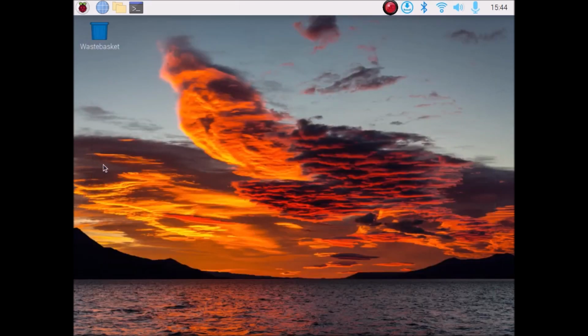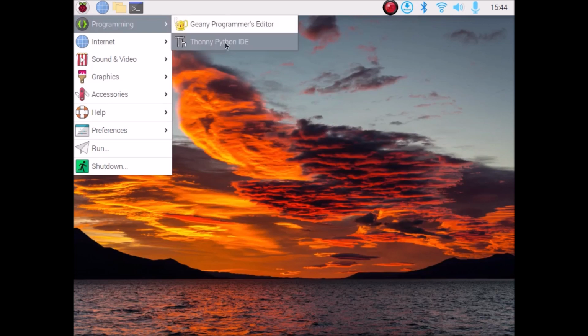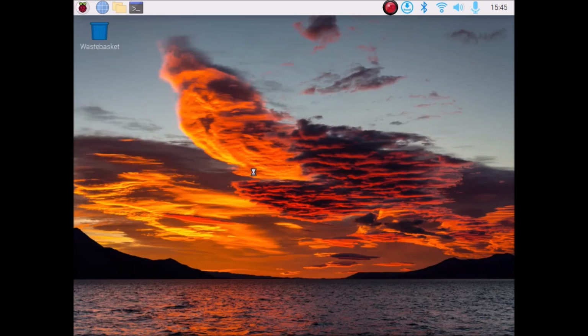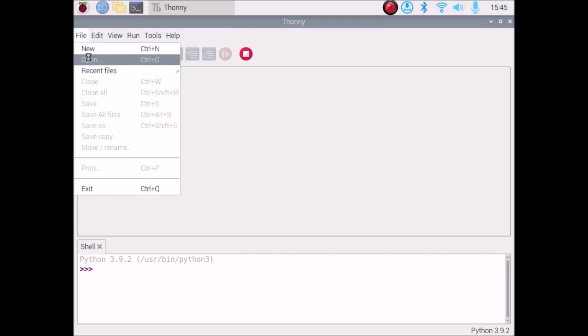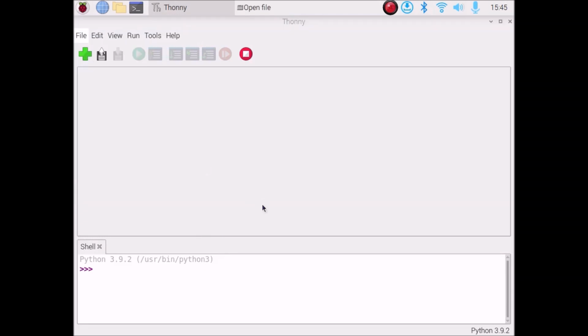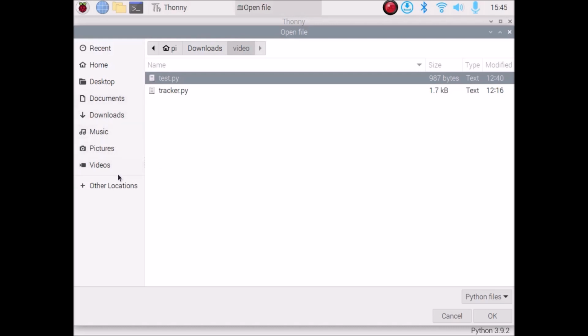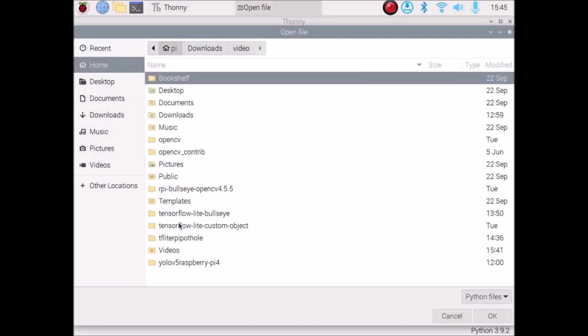We are going to simply open our Thonny Python IDE. So go to menu, programming, Thonny Python IDE, and we have our Thonny Python IDE. So go to File, click on Open, then again go to home, and we have our TensorFlow-lite Bullseye folder. As you can see, this is the folder. As I mentioned, this is the folder for installing TensorFlow-lite on our Raspberry Pi OS Bullseye. If you follow my tutorial, then definitely you have the TensorFlow-lite Bullseye folder.